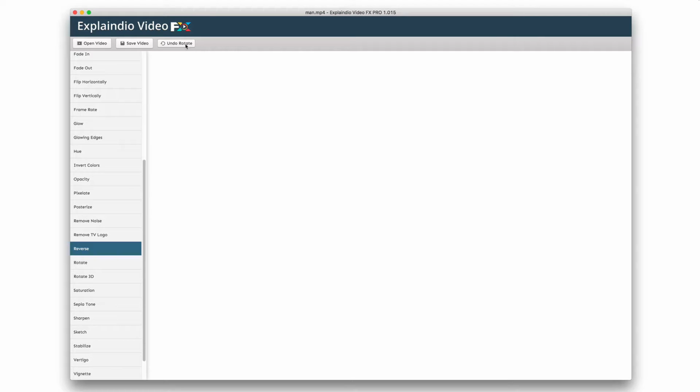Now what I want to do while it's working, I'm actually going to undo the rotate. And now I'm going to reverse. And what this does is basically just play the video backwards. But it's so easy to do here, may as well take advantage of that. So I'm going to apply effect. We're going to let it do its thing here. Should be very quick.